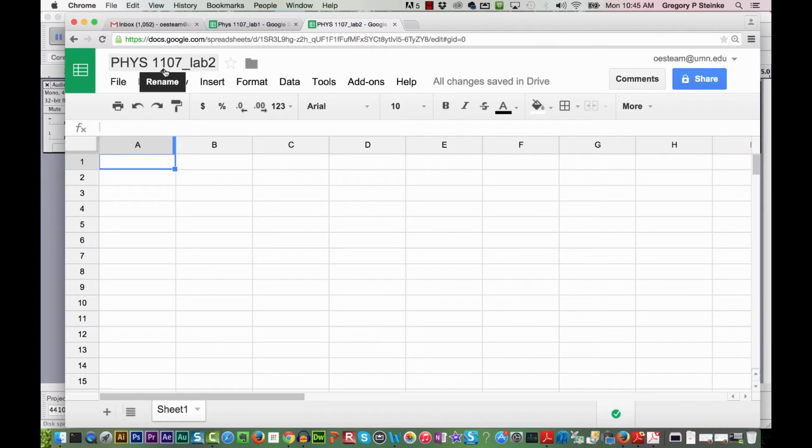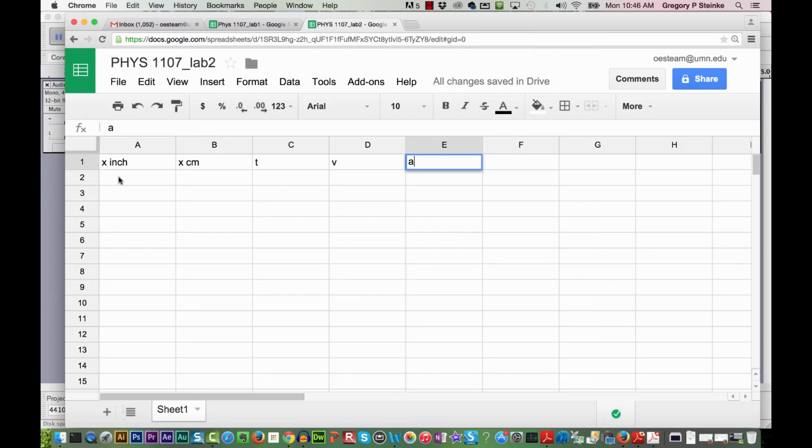We start out by opening up a new spreadsheet, and then we have to make the columns. X in inches, X in centimeters, the time, velocity, and then one after that will be acceleration for each spot. So I've got these things all made up. Now let's put in the data we have. Each clip was spaced 4 inches along from the one before it. And I had 5 clips on my thing. If you only have 4, then you should only make 4 rows here.